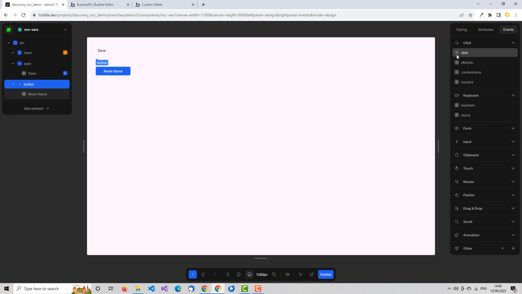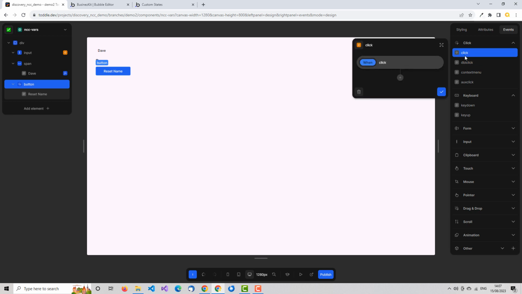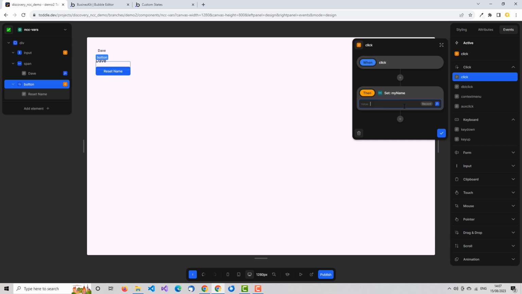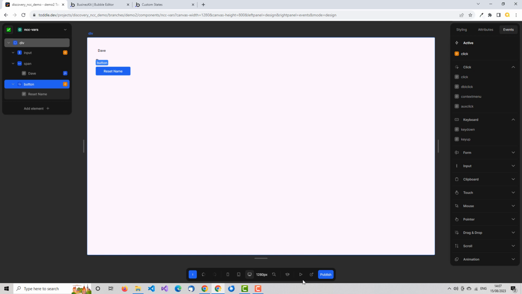We don't just get the bog standard click one like we do in Bubble, but obviously most of the time it's just the on click on a button, but sometimes it's nice to have all the other things available to you as well. So we click, and then all we've got to do is say when click is, add an action, and under variables we set my name, and I just need to clear that value out there, and that will do it for us. So when we run, there's Dave, reset name.